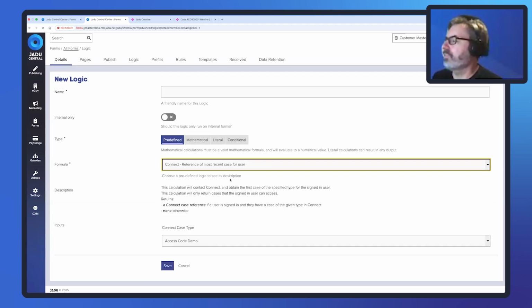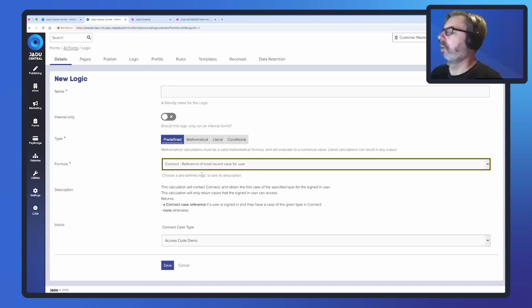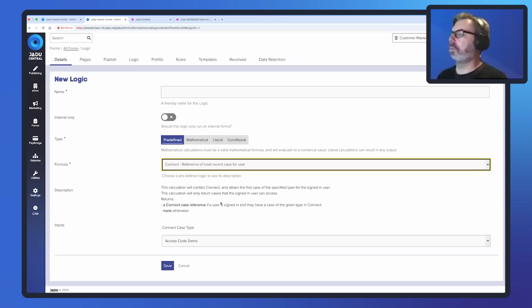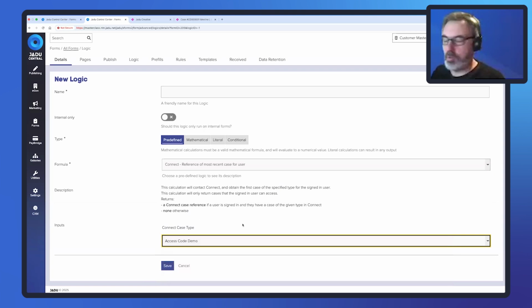Reference for most recent case for user. Again, because we're not using user sign-in for this particular case, we'll set this up, but effectively what this does is it looks at who's signed in. So you have to be signed into a My account for this piece of logic to work. You effectively pick the case type that you want to look for. And this logic, if the user has raised a case of that type, it will return the most recent case reference for that user. Otherwise, it will just return none if the user's never raised that case.